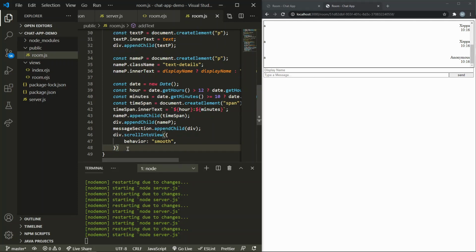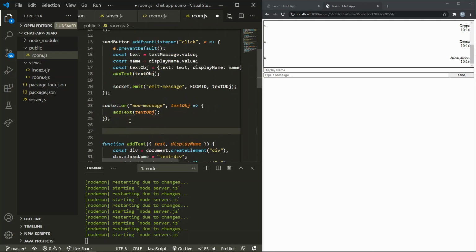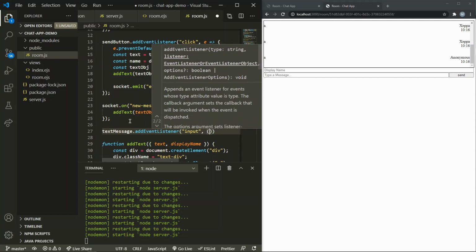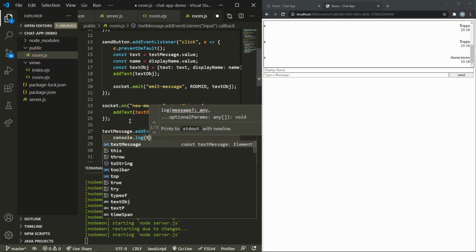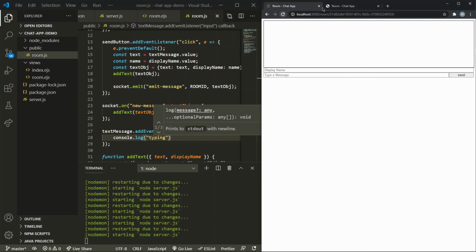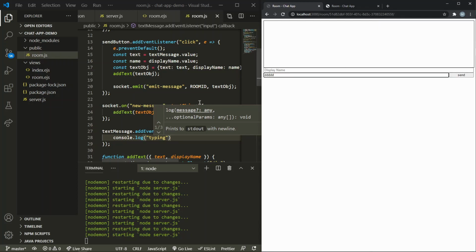Okay, so now what we're going to do is detect when a user is typing a message, right? The way we're going to do that is just say text message dot add event listener input, so we know that they're adding input, and then just console log quickly typing, just to see it's working. And if you just refresh this and type, you see it's saying typing, typing, typing. So we know it's working.